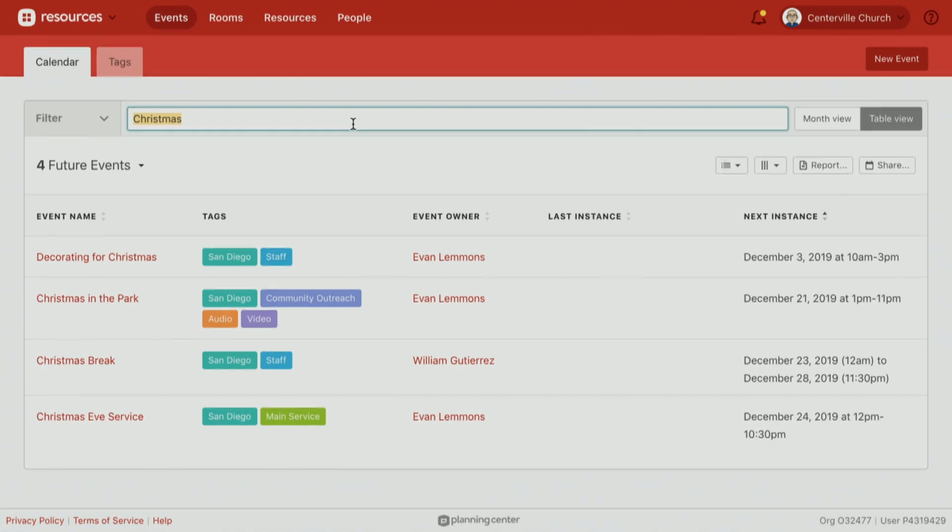That's not as easily done on the calendar view, right? Because if I type in Christmas on the calendar view and I'm in August, I'm not going to see the things that are happening in December. So it's a little more helpful on the table view.